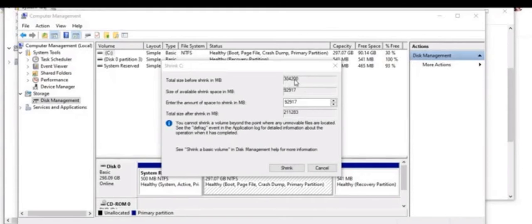I want to let you know that 1024 MB is equal to 1 GB. So 90 GB is equal to 90 into 1024, which is roughly 92917 MB. This is the data in MB for 90 GB. It is 90.14 GB that I have right now.